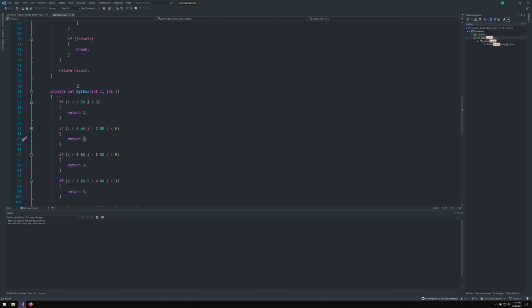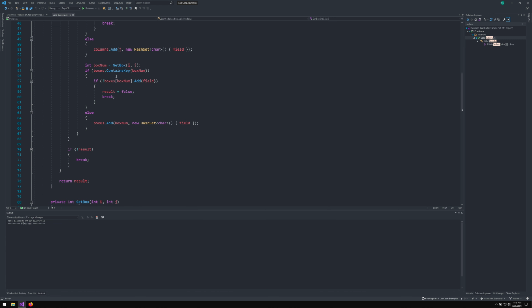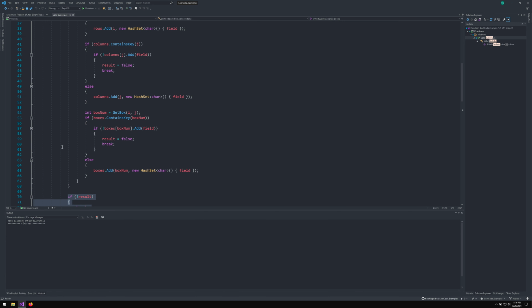So using this helper method, I am calculating the box number, and then using that same logic that we discussed earlier for rows and columns, I am calculating if the variable is already added to the box or not. If it is added, throw an error. If not, then add it to the list. And at the end, after the whole flow completes, I am checking if my result is true or not. If the result is true, I return true, else I return false.